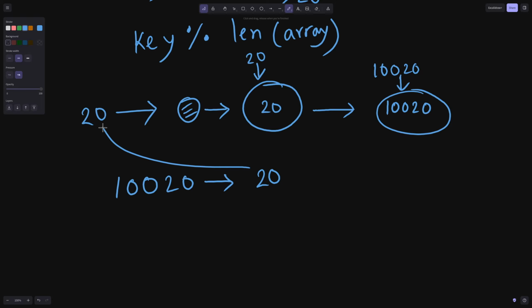Then we will go to this 20 index. And now we will check if this one has the 10,020. No. All right. Then go to the next. If this linked list has the key of 10,020, yes it is, then we can remove that.